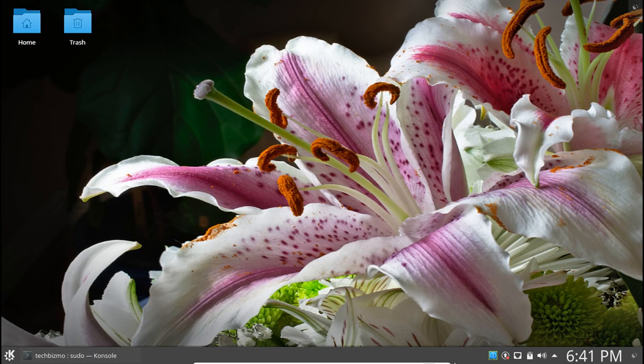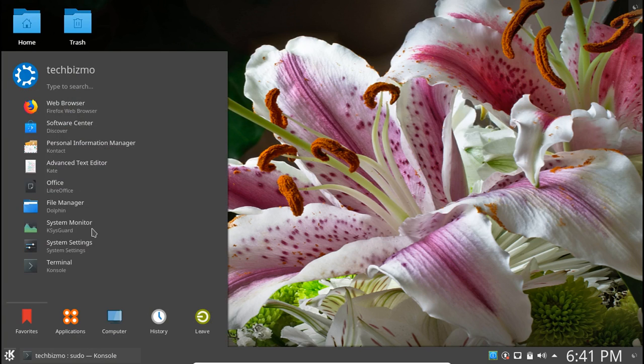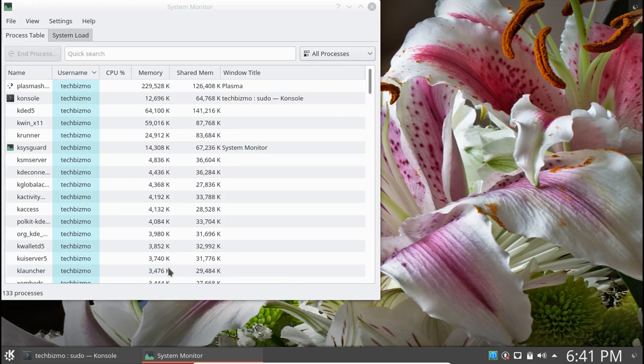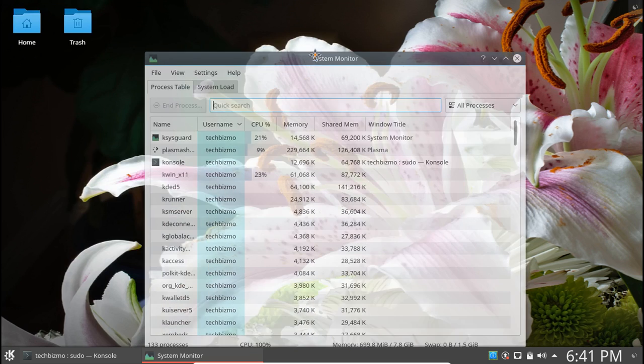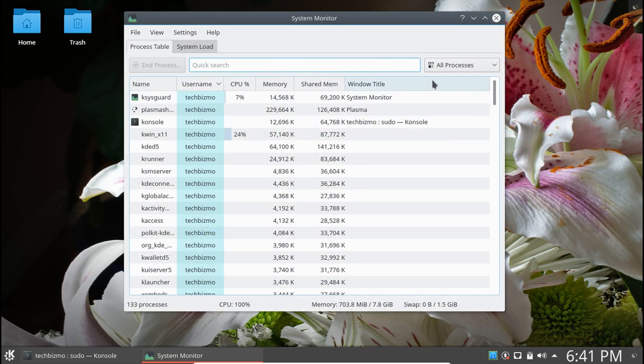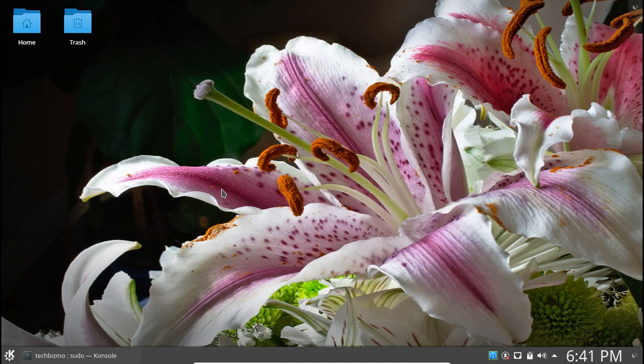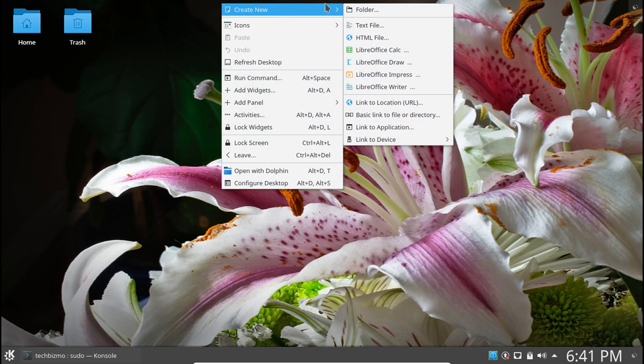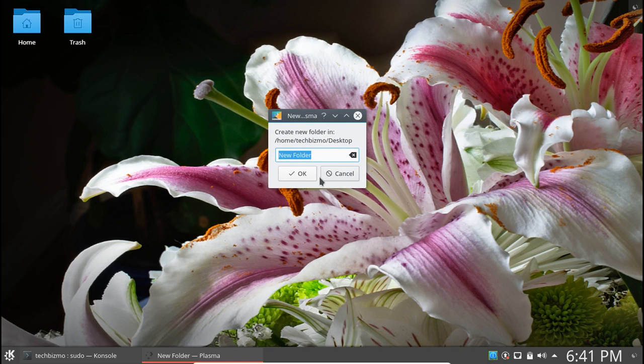But yeah, let's see, what else should I look at? You've got system monitor. I guess we can look at the system monitor. I never actually looked at one of these apps. So you can see your processors, your processes, what's being used currently. You've got a new tab. So yeah, we could go ahead and create a new folder, for example.